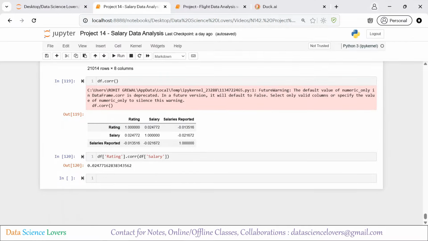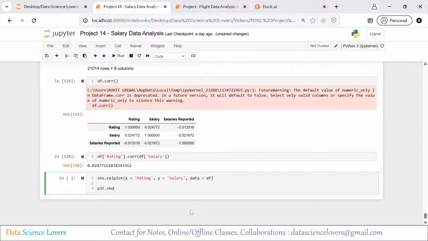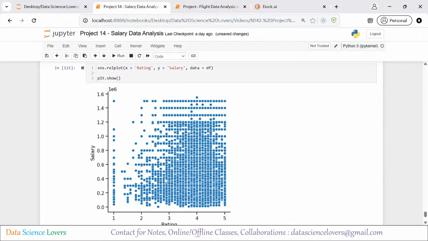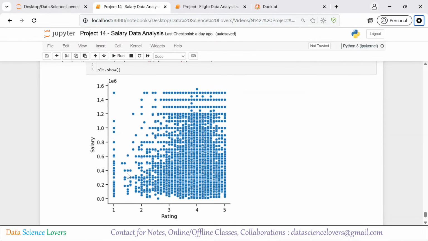So we can use the Seaborn library for this, and from the Seaborn library, I am using a relplot here. On the x-axis we can put the rating column, on the y-axis we can put the salary column, and as the third parameter we have to pass our data. We have to consider this data frame like this. We can use plt.show, and running this, it will show the relationship between the salary column and the rating column. From here we can notice that if the company rating is only 1, then the salary may be high, and even if the company rating is 5, the salary may be low.